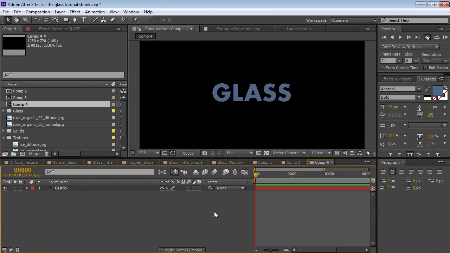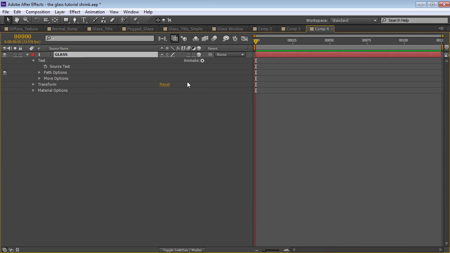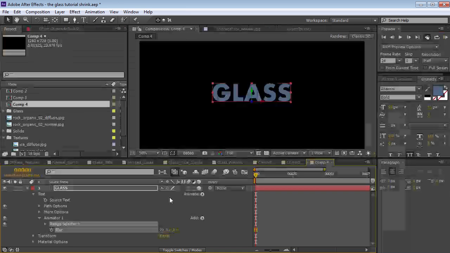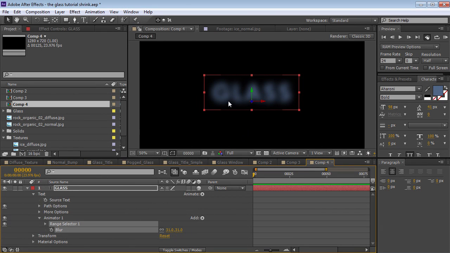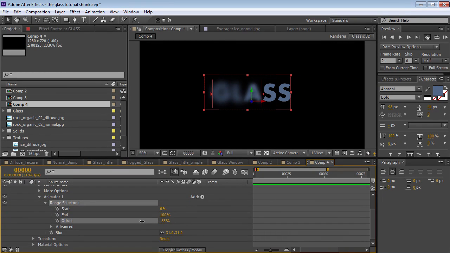So we're going to use the blur as a way to create that diffusion. All right, let's go and set this up. We're going to turn on the 3D layer switch for our title. We're going to bring down the text properties, and we want to animate some properties for each character. So we're going to animate the blur. If we bring this down here, we can increase the blur amount. And what this will allow us to do, if we go into the range selector, is blur the characters one at a time. So kind of a cool little effect.